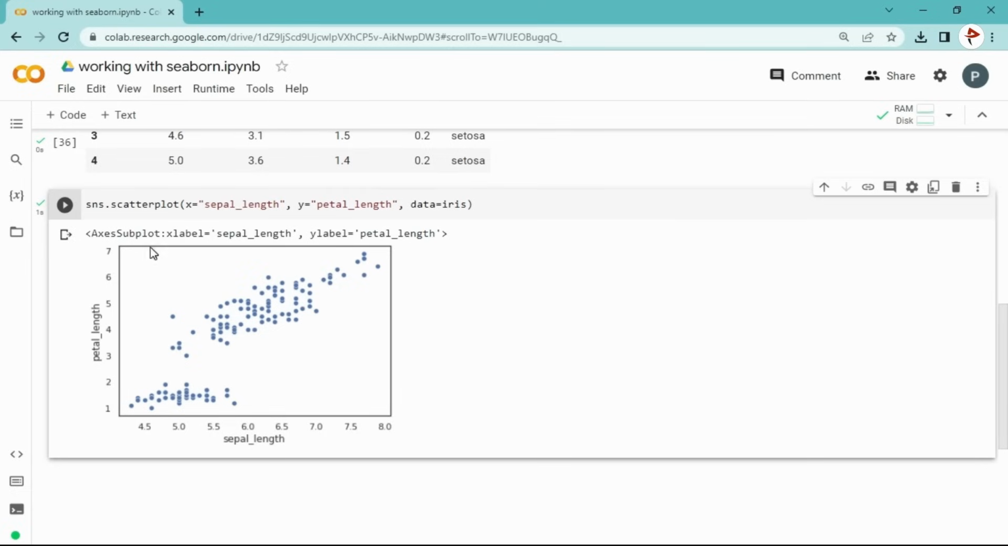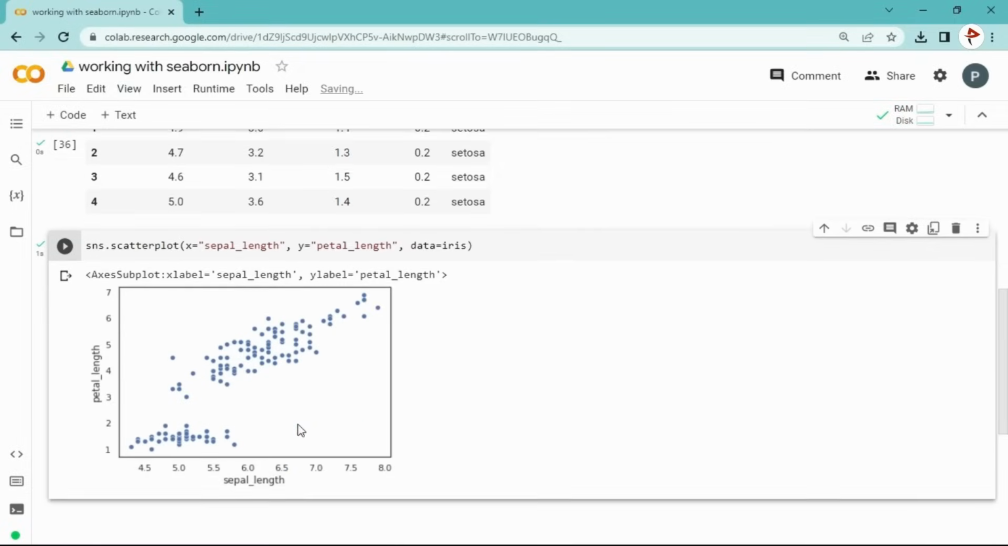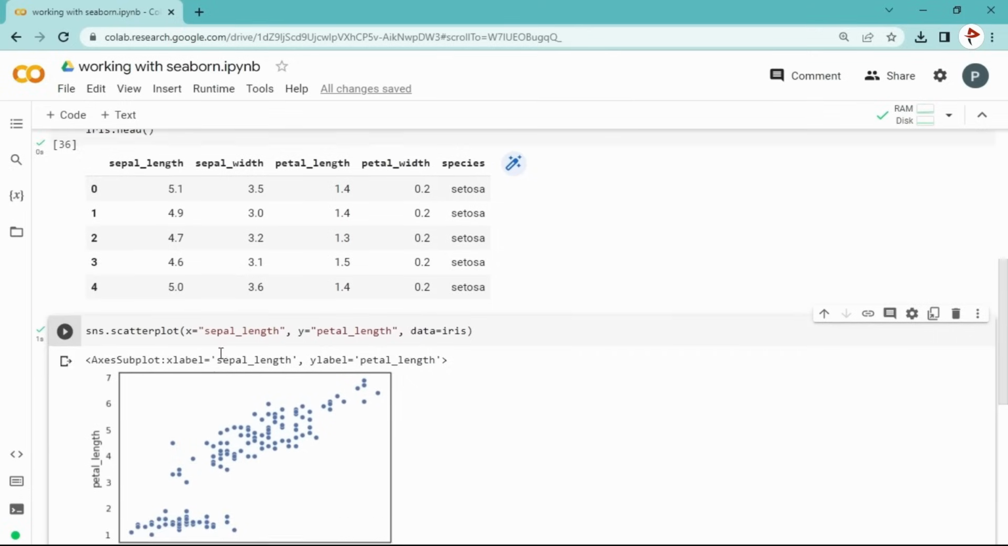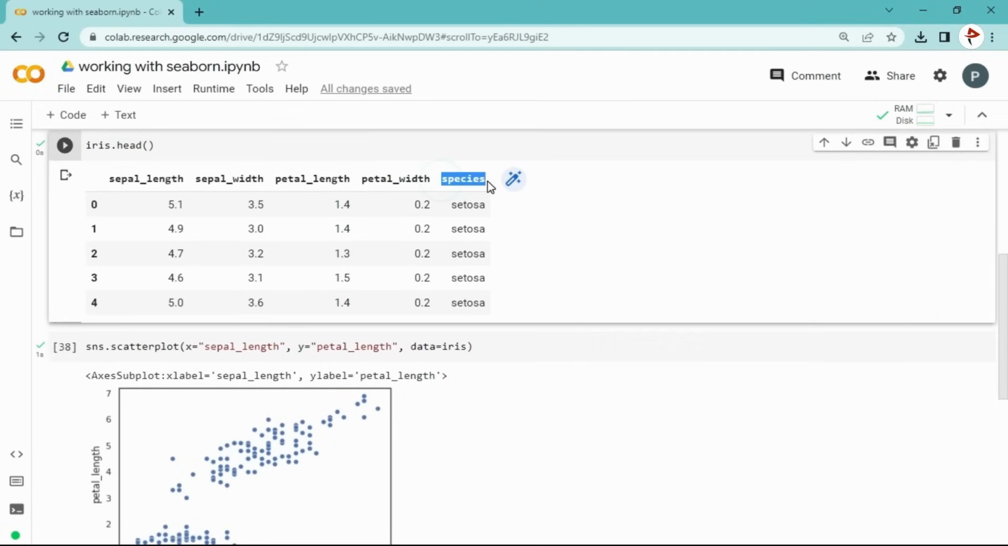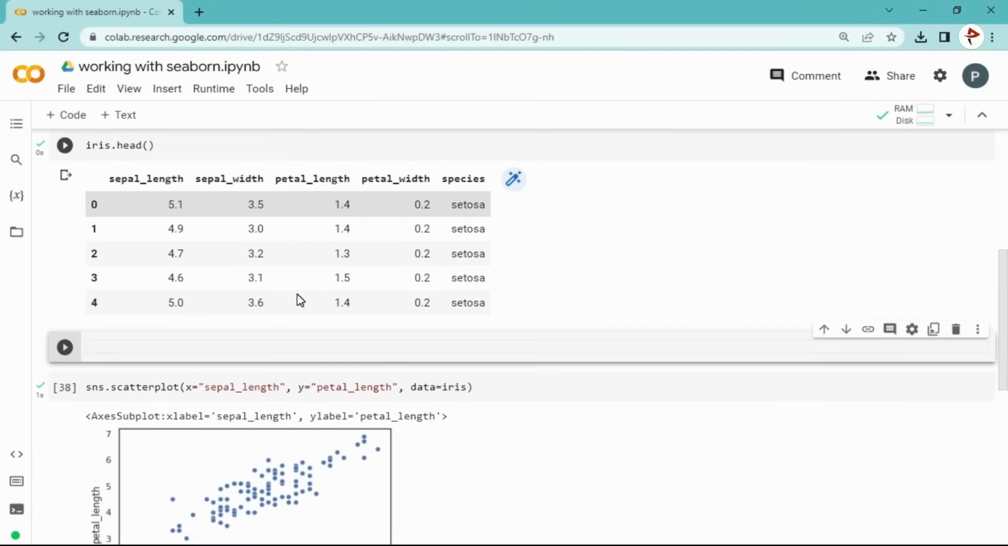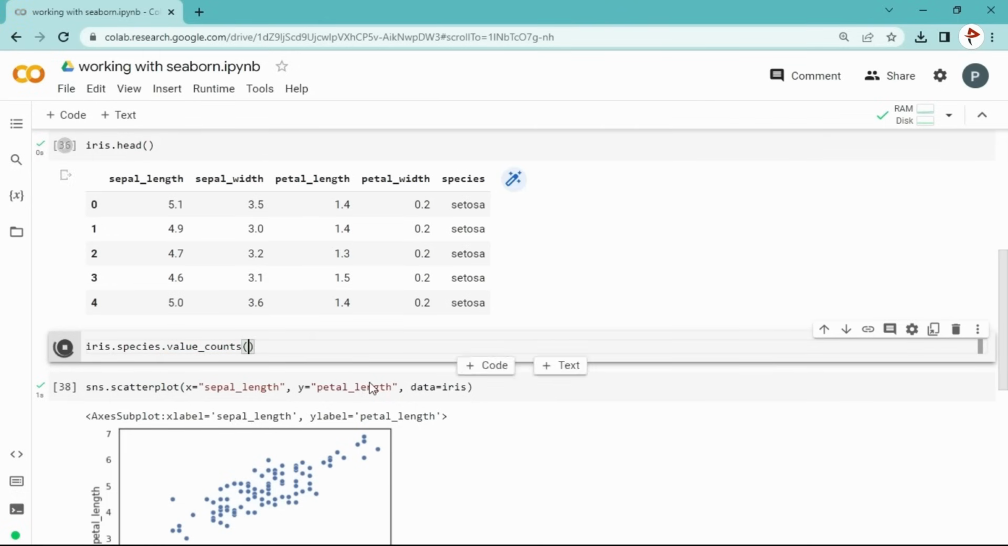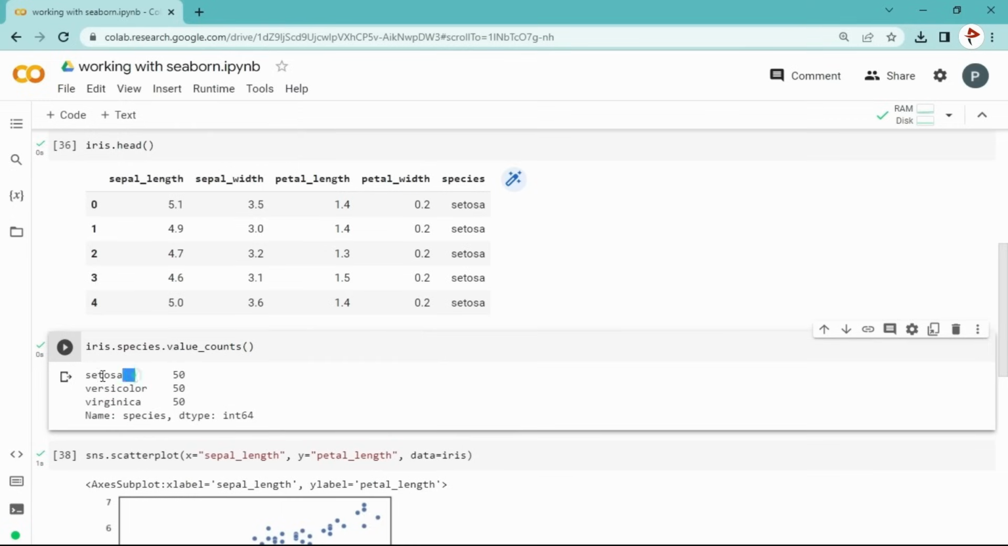Now, this is a combination of the entire thing, right? Sepal length and petal length. Now I am going to split that with the help of the species column. We'll get the unique values present in the species: species.value_counts. There is something known as setosa, versicolor and virginica. So these three species are present here.